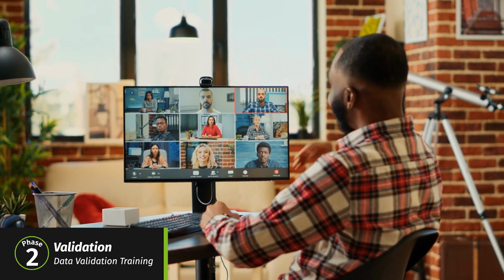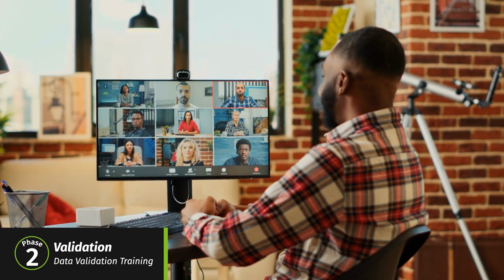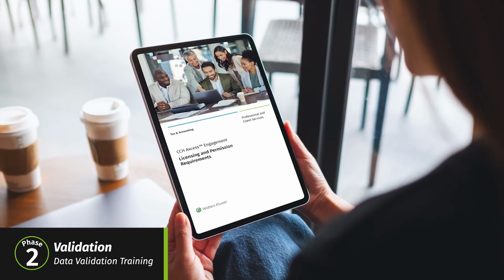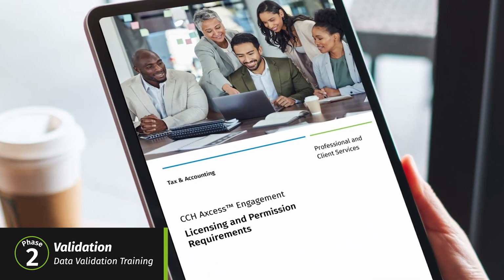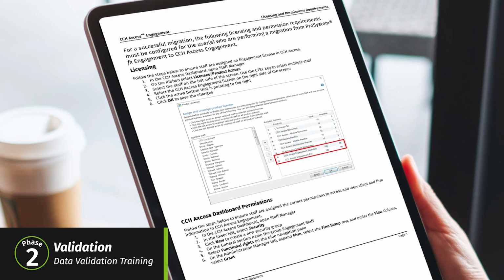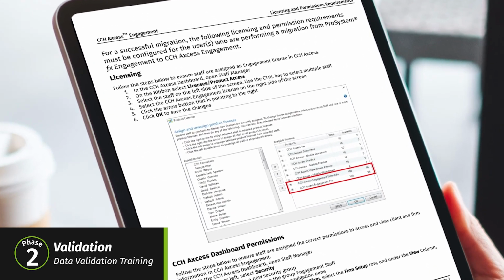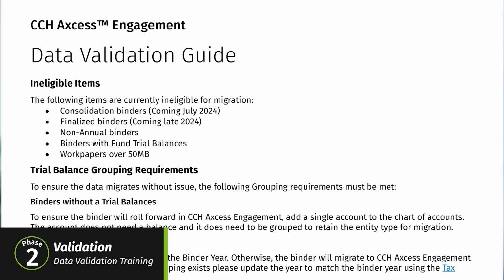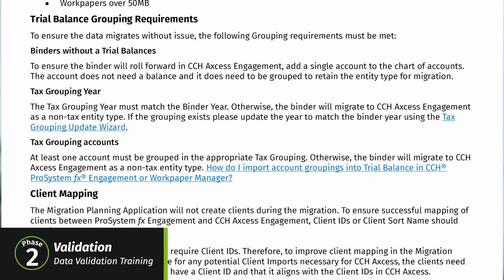The purpose of data validation is to prepare your data for a smooth migration to CCH Axcess Engagement by avoiding any data issues. You'll attend your cohort-scheduled data validation training with your implementation consultant. Your implementation consultant will discuss setting up the permissions and licenses in CCH Axcess Engagement using the resource document in the Axcess Onboarding Portal that will guide you through the process. Your implementation consultant will discuss the trial balance grouping requirements and how to improve your client mapping for the migration.